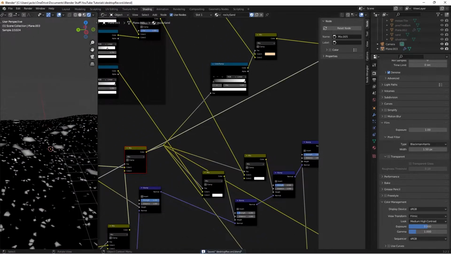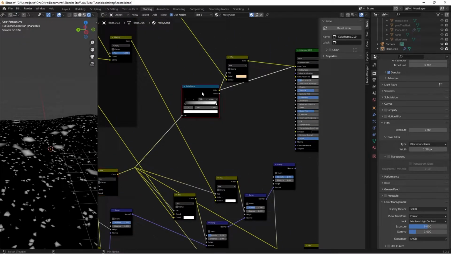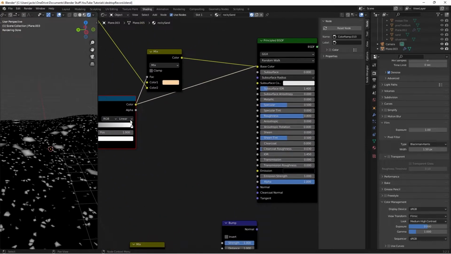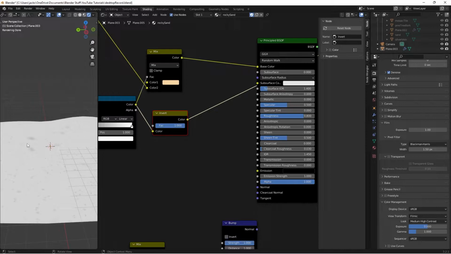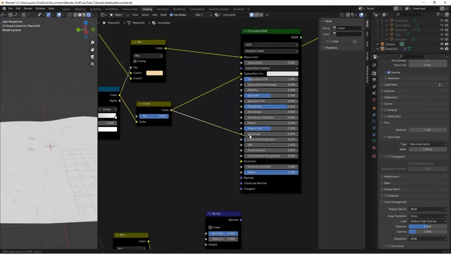If we Control Shift and left click this mix node, we can see what we have going on here. But we want to do it based off of where the sand is, so we're going to use this as our factor essentially. With this one selected, I'm just going to hit Shift A and search for an invert node. If we take this color, move it into the invert node, then Control Shift and left click it, we can see that where the sand is, it's perfectly rough basically, and where the rocks are, there's a little bit more variation. Then I'll take this color and move it into the roughness.